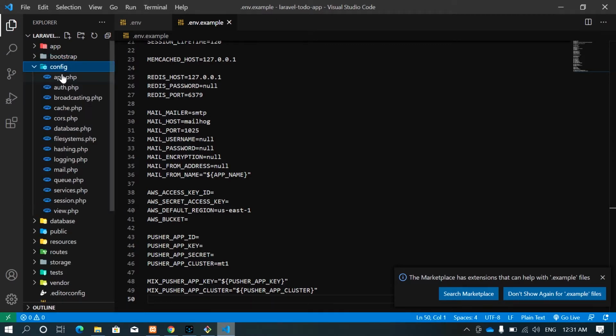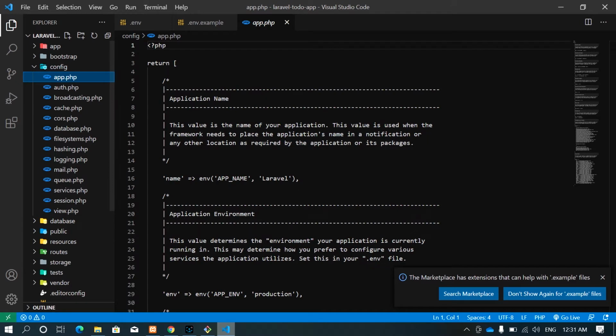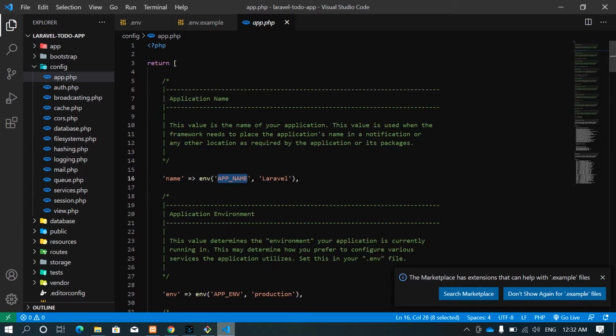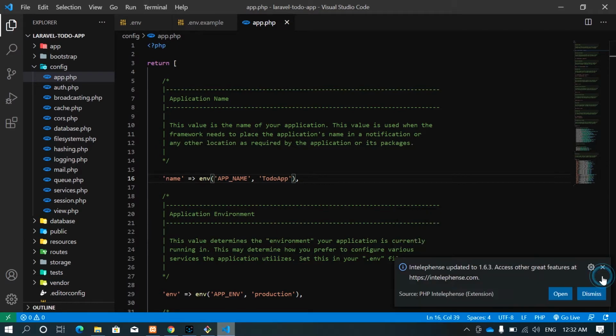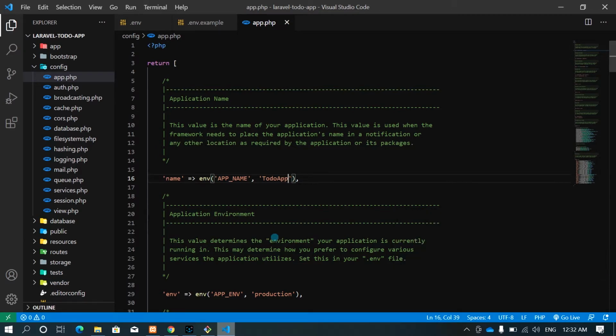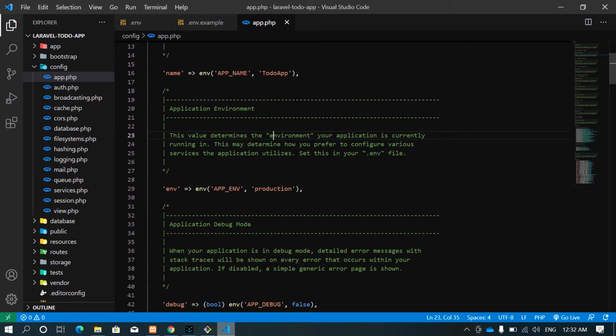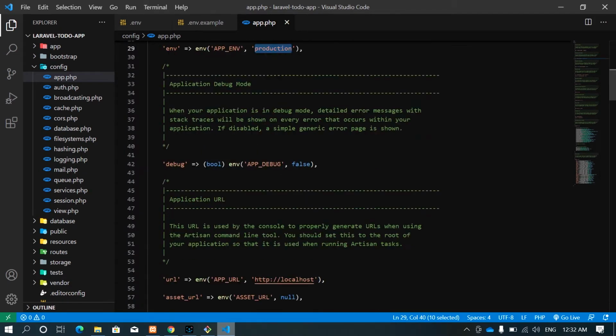Now this is the config folder. The first one is app. This is basically some of the configuration. So this is your app name. It will take it from the .env file. If it doesn't see it, then it will use the name Laravel app. You can just change it to todo app. Right. And then the environment is production. That's fine.